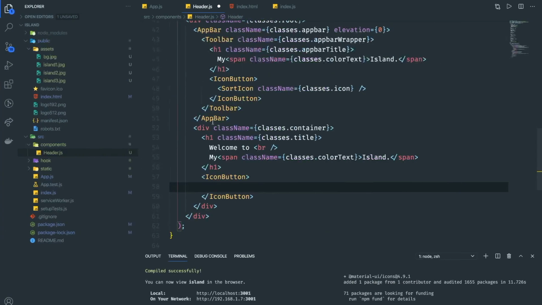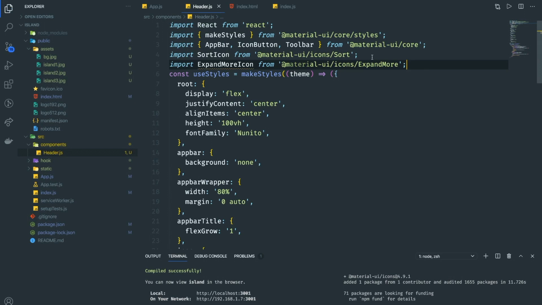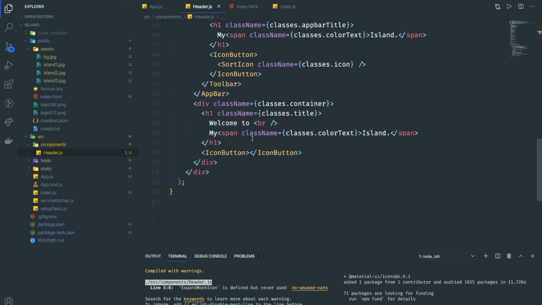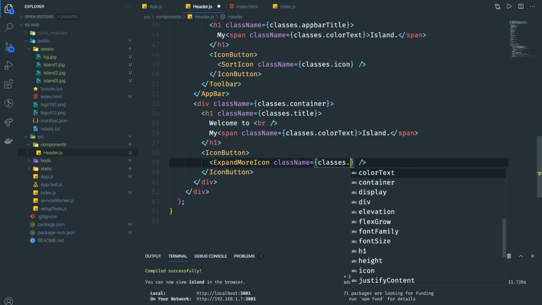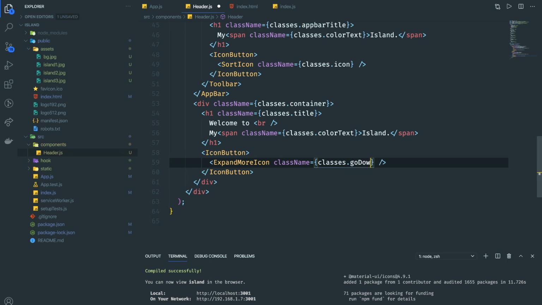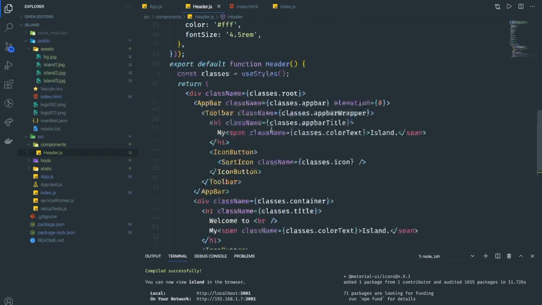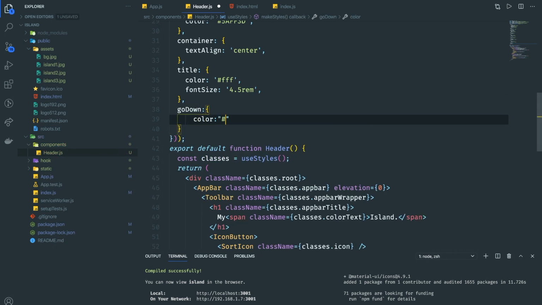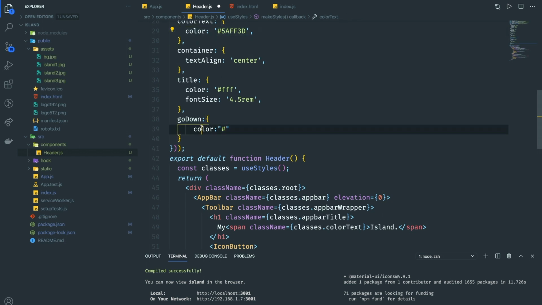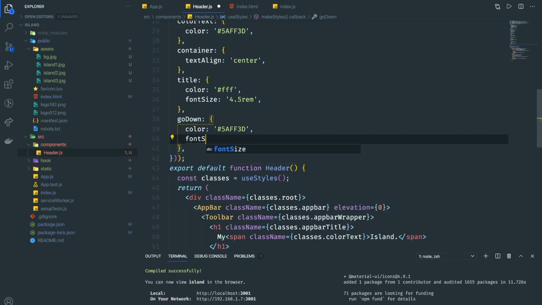So I copy this one, paste it right here. Use this one, and voila. So we're going to give this classNames equal classes.goDownIcon. So I call this goDown. You can call it any name. Then what we need to do is color this one. I'm going to color this one the same green, and I set the font size to 2rem.